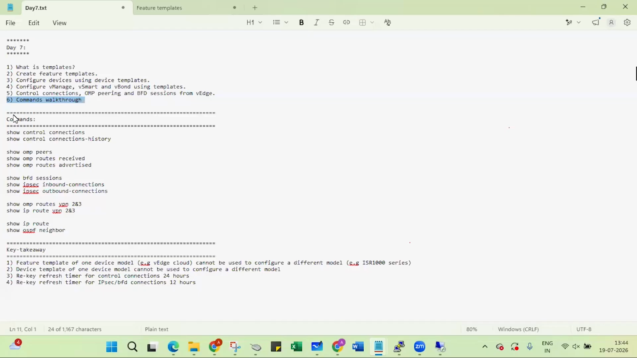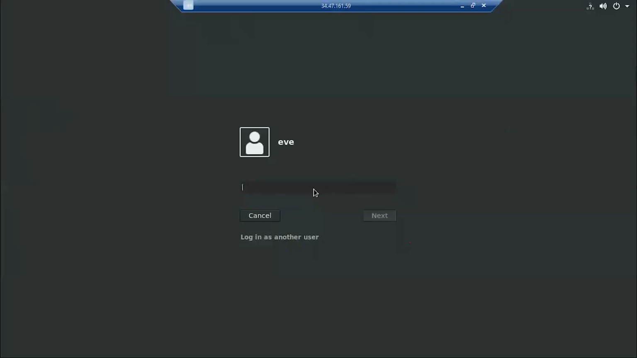Yeah. This you mentioned in the last, right? The feature template of one device model cannot. So when we say a vEdge router cannot be used on an ISR router, or within the vEdge router, different models are there, right? So yeah. If you see here, let me show it to you.